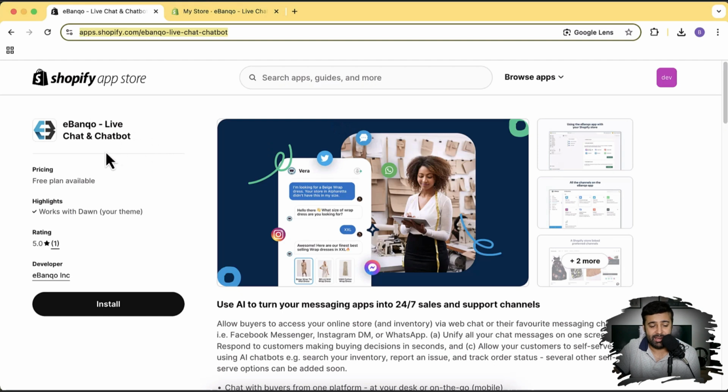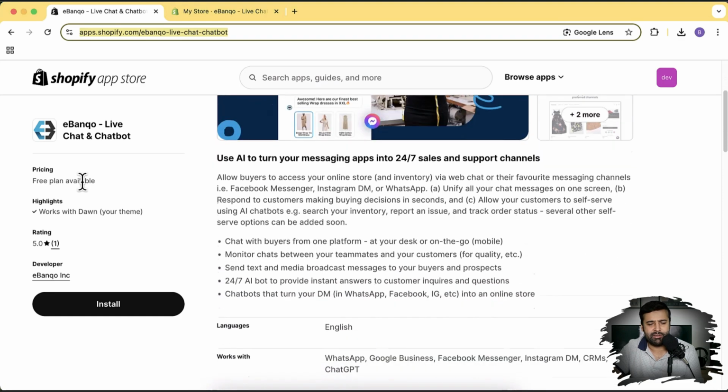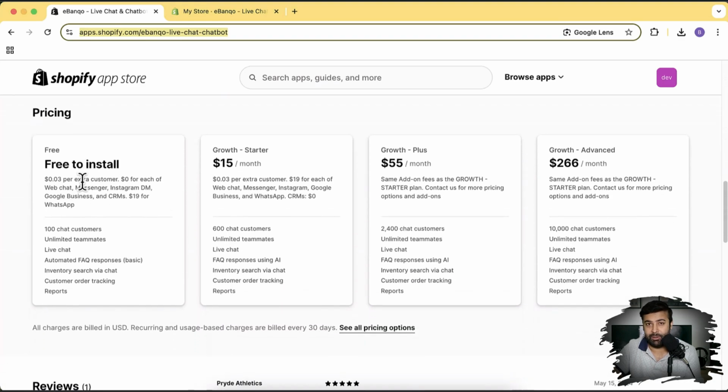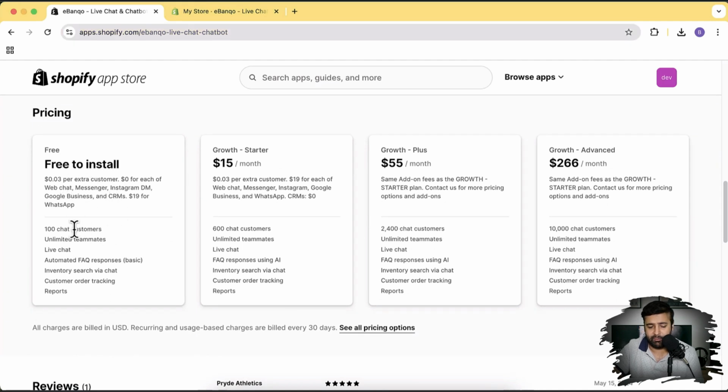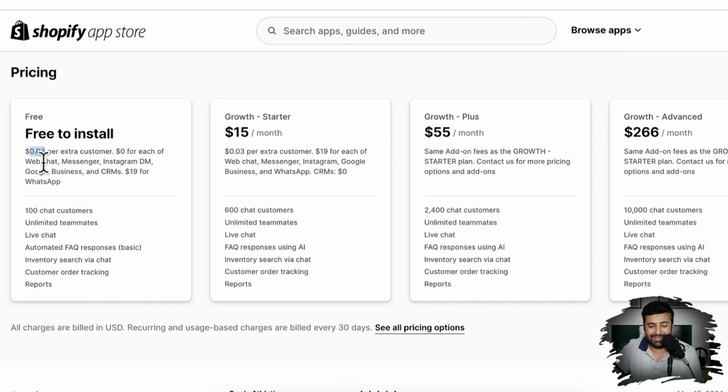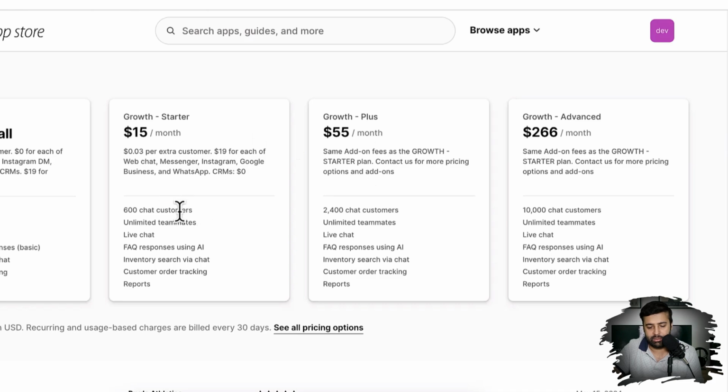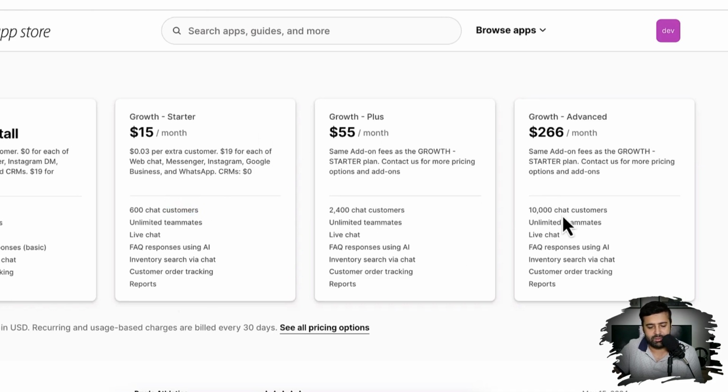So the app which I'm talking about is eBanqo Live Chat and Chatbot. And the good thing about that is that a free plan is available, so you can use it on your store and see if it works for you. If it increases your revenue, increases your sales, then you can definitely move on to the paid plan, unless you want to stick with the free plan, right? So that's the pricing. You can see it's completely free for 100 customers, and per extra customer you will be paying just 3 cents. And if you want to move on to another paid plan for 600 customers, for 204 customers, you can see the pricing here.